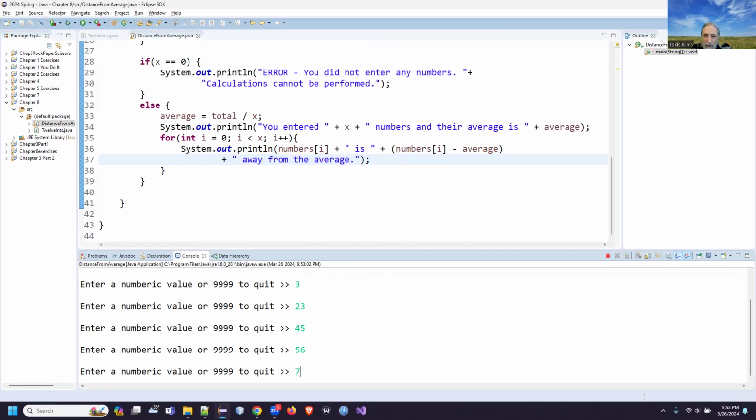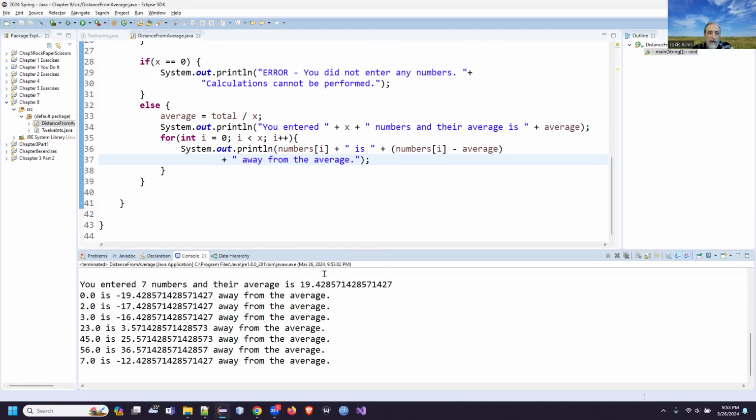I'm going to type 999 to quit. How many nines do I need? Four of them. All right, there it is. So you entered 7 numbers and their average is whatever. Right? That could be formatted. And then 0 is, yes, that far away from the average. That makes sense. That makes sense. That makes sense. Right. And then you see the results.